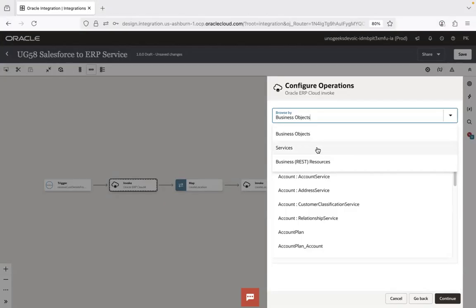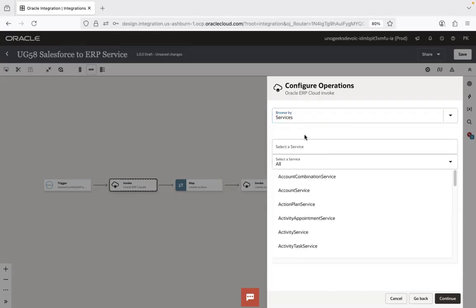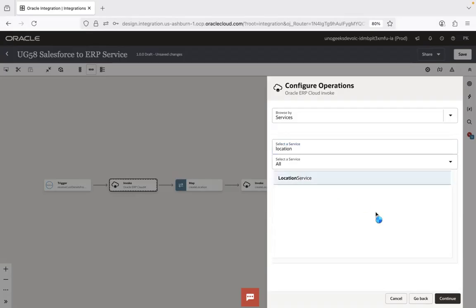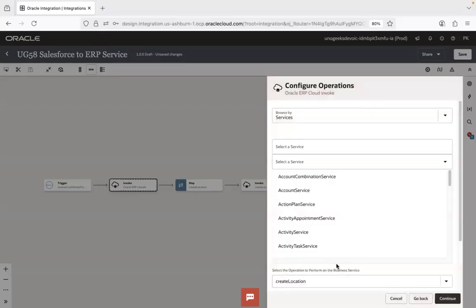Now, in this case, I'll have to choose a service. And what do I need to do, guys? After I receive the customer details, I just need to create a location in ERP, and I'm choosing that location service here. And as soon as you choose a service, you will see the operations showing up at the bottom, similar to how you have procedures in a PL/SQL package, guys. The moment you choose a SOAP service, you will be able to see operations at the bottom here.